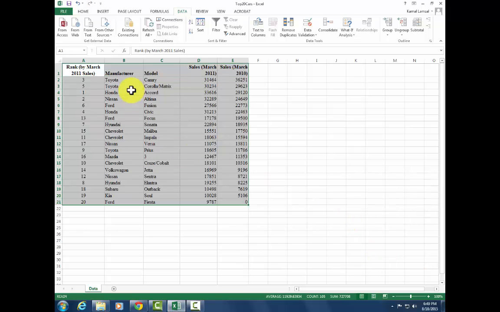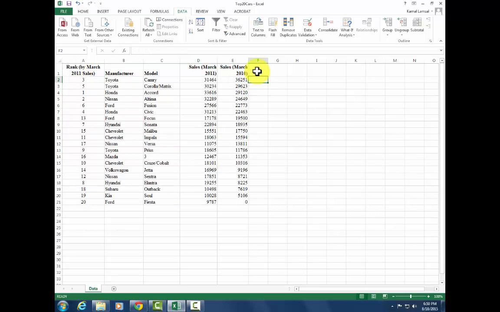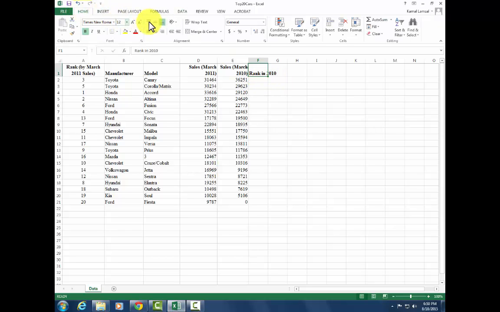Voila. So Camry, which was number 3 in 2011, is number 1 now, and you can again give the rank here. Say 1, 2, 3, 4, like this. Say rank in 2010 sales if you want. Let's make it look a little bit better. Let's wrap the text. Okay, and you can say this is the 1, this is the 2, and so forth.